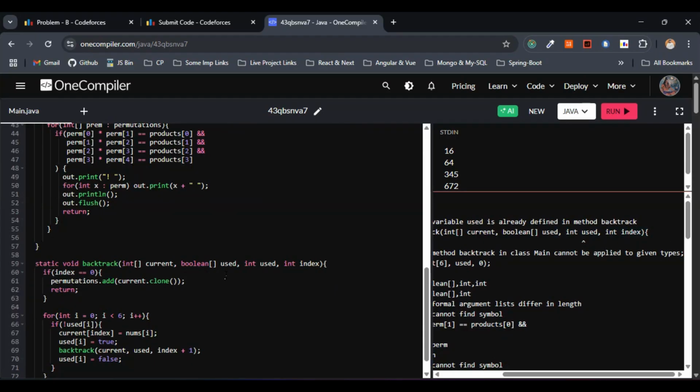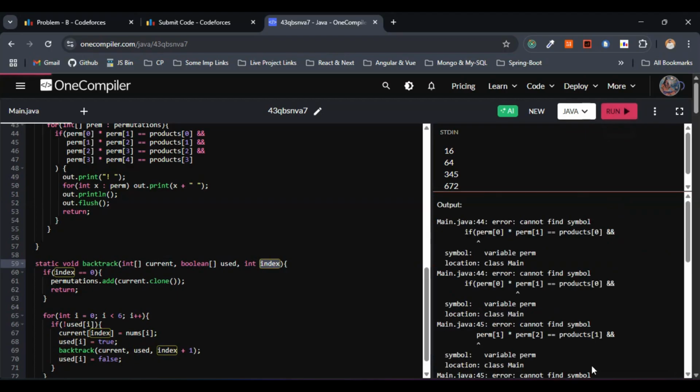So here boolean used we have. This one we are making use of it in backtrack, right? So int used, sorry, this is not required. This is of the type boolean. This we have already made use of in this backtrack. So we want only the parameters current, used as well as the index. This is fine. Let me run this one again.